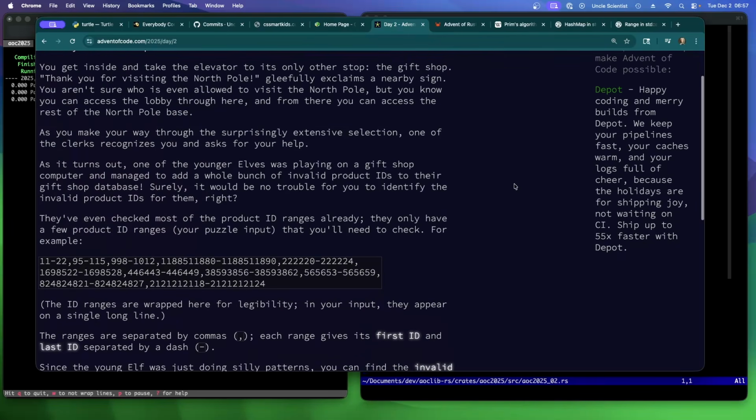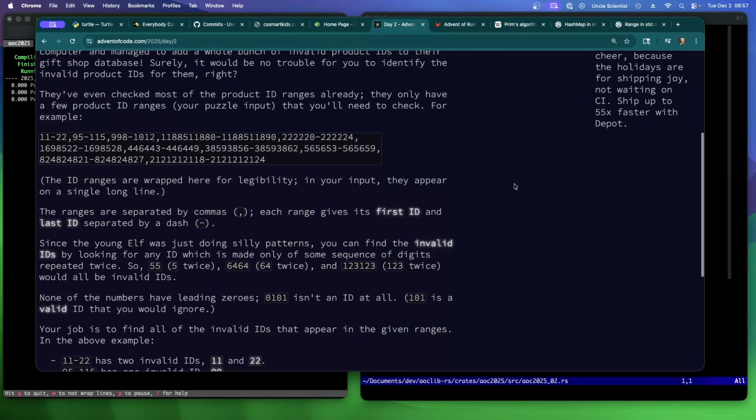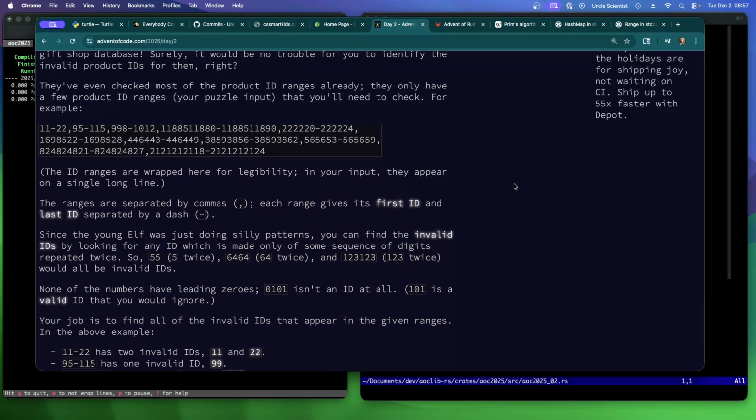As you make your way through the surprisingly extensive selection, one of the clerks recognizes you and asks for your help. As it turns out, one of the younger elves was playing on a gift shop computer and managed to add a whole bunch of invalid product IDs to their gift shop database. Surely it would be no trouble for you to identify the invalid product IDs for them, right? They've even checked most of the product ID ranges already. They only have a few product ID ranges, your puzzle input, that you'll need to check.